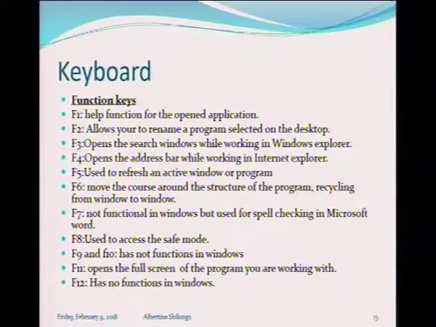And then the F6 key on our keyboard allows the cursor to move program by program. So if you have a lot of programs that are opened, maybe minimized, and you keep pressing F6, it will take you from program to program, or from menu to menu. Or if you have a document that is opened, it will take you from page to page, and so on.